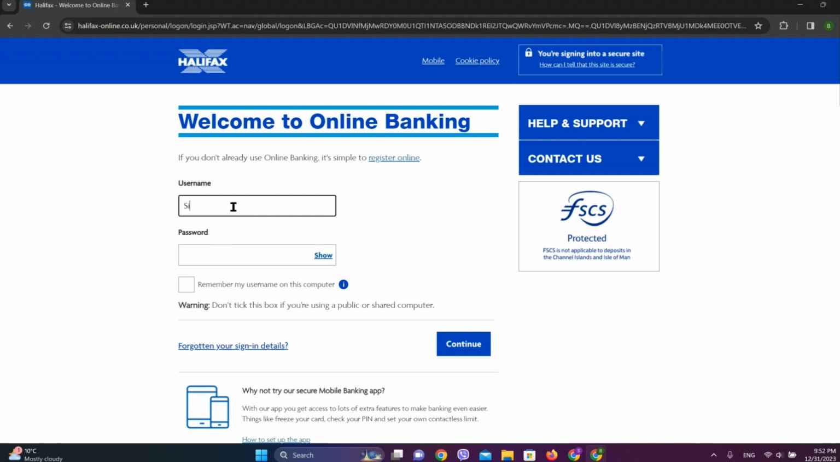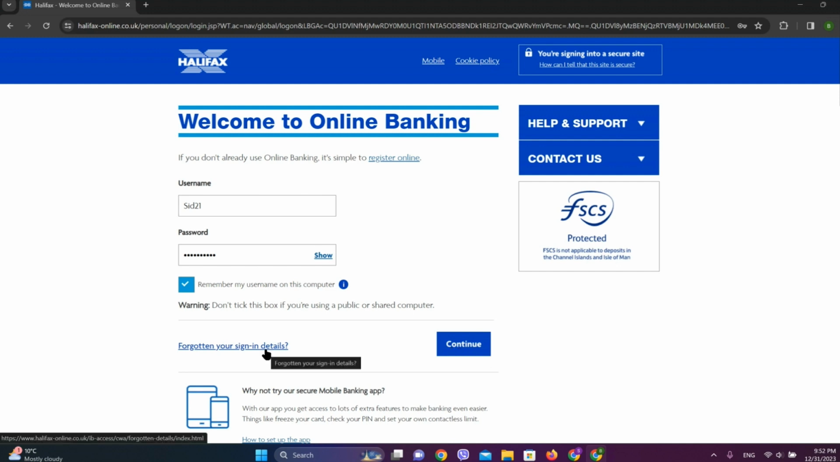Now enter a username here and enter the password. And if you want your username to be remembered even after you get back, simply click on remember my username on this computer. Once you are done, simply click on continue, and if you have forgotten your sign-in details, that is your password and username, you can click on this over here and simply click on continue, after which we get into Halifax online banking interface.